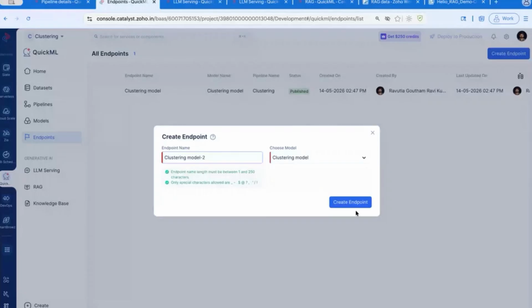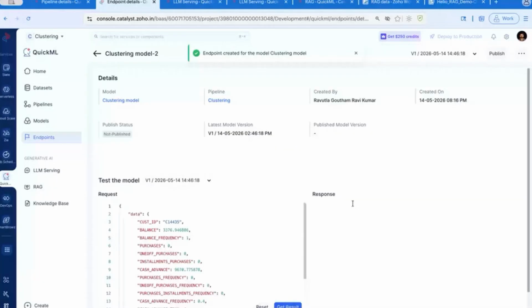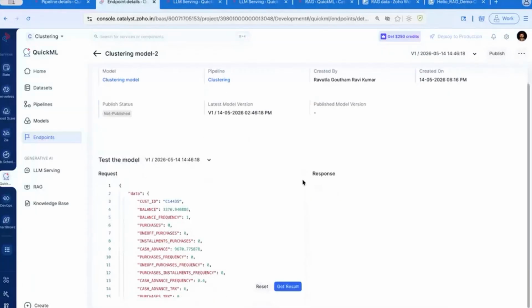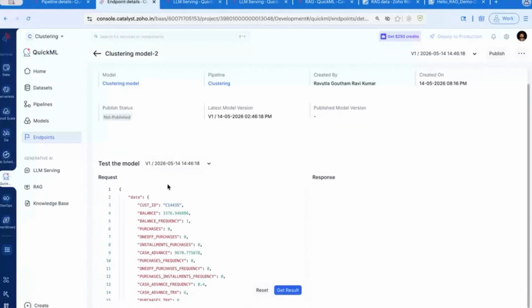Clustering model as an endpoint name too. So let's create an endpoint. So now we landed onto the endpoint details page here. What you can see here is the test the model section, where we will provide the sample data here, and you will just try the result.